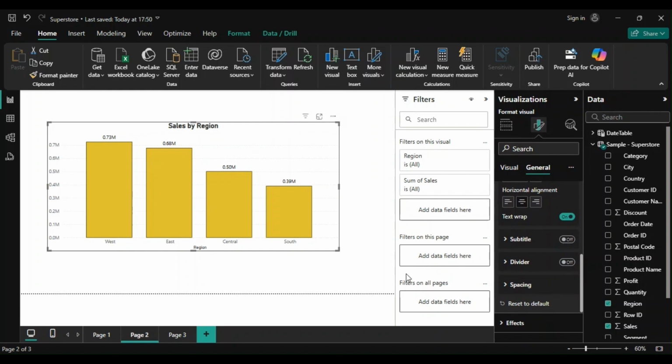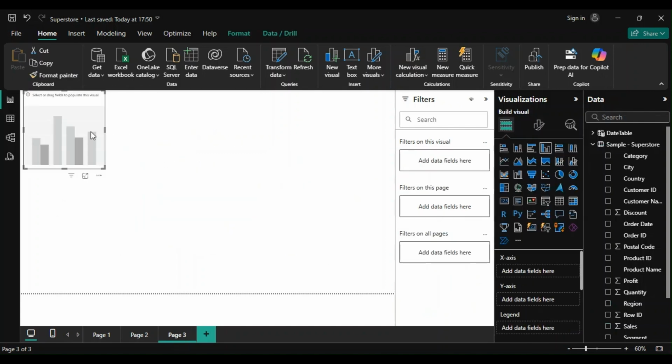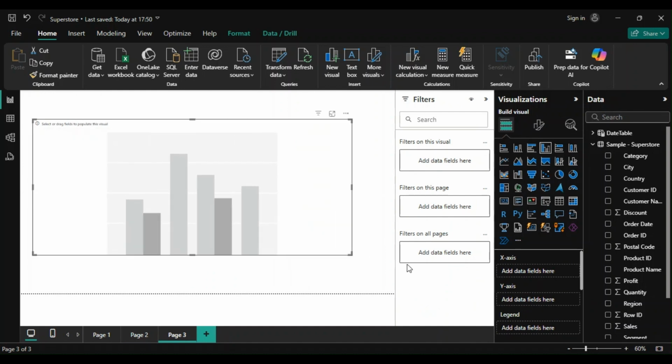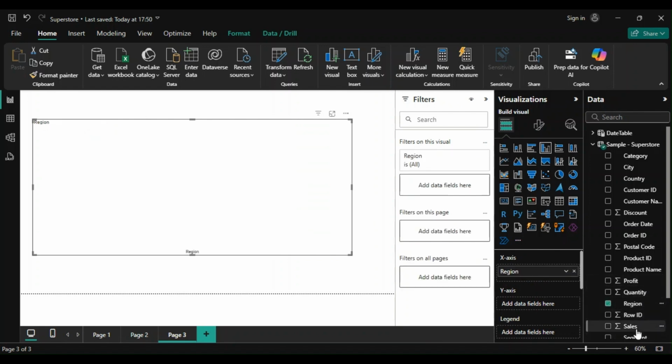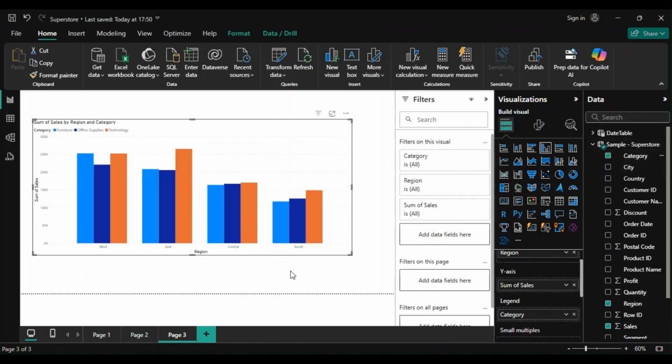Now let's create a Clustered Column Chart. Select the Clustered Column Chart from the Visuals pane. Select the same labels we did for the column chart: Region to X-axis and Sales to Y-axis, but here we will add Category to the Legends tab to show clustered columns. As simple as that. Our Clustered Column Chart is ready.